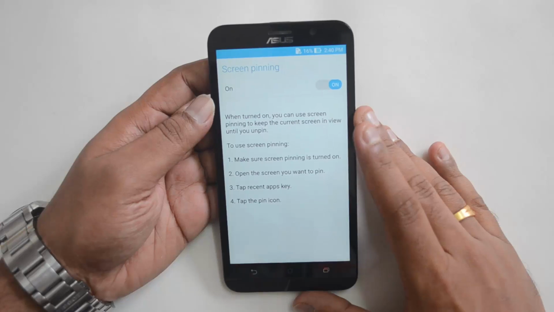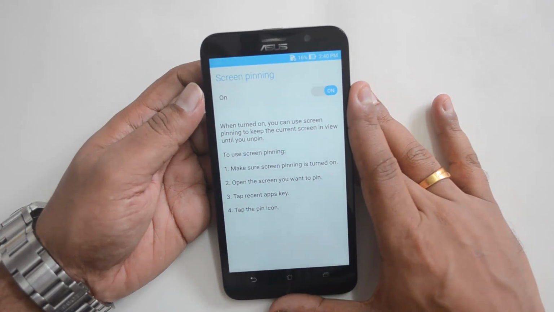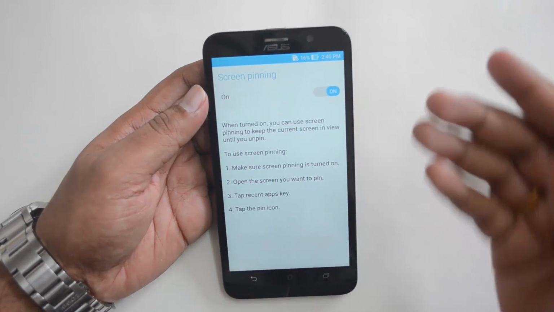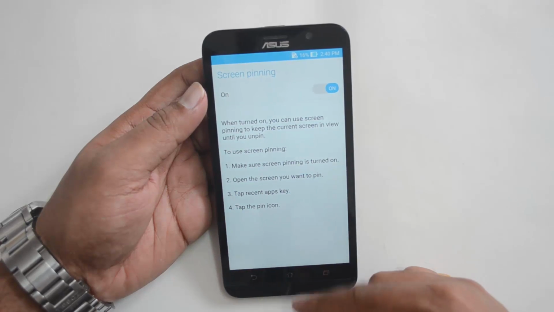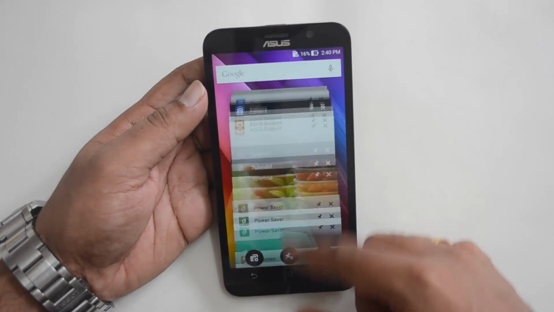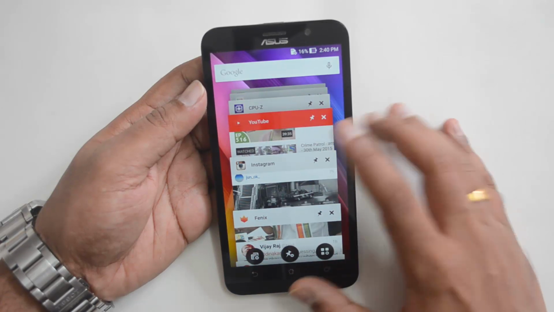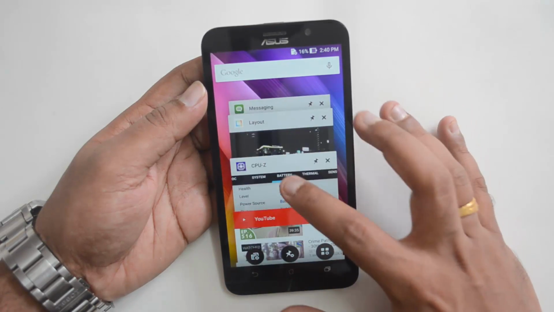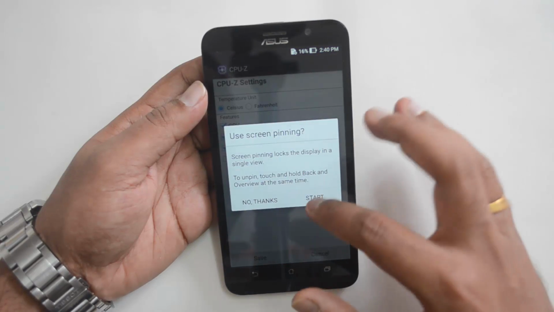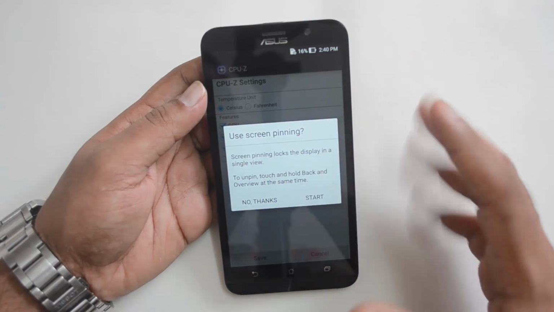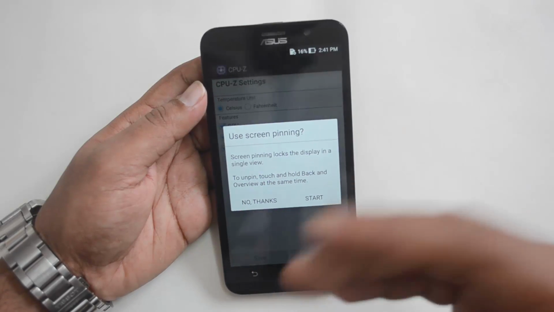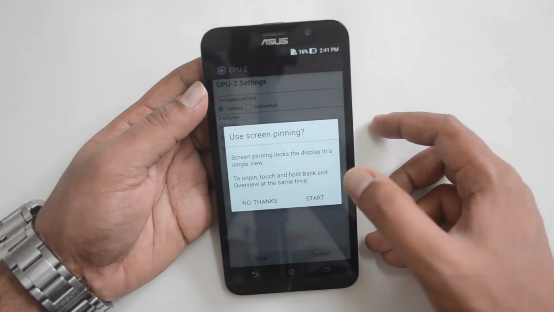Now this is screen pinning. When turned on, you can use screen pinning to keep the current screen in view until you unpin it. Say, for example, if you want a particular app to be pinned, let's just pin this CPU Z app. If you pin here, screen pinning locks the display in a single view. That means you can't go out of this view unless you unpin it.